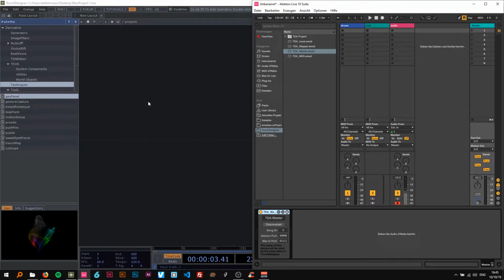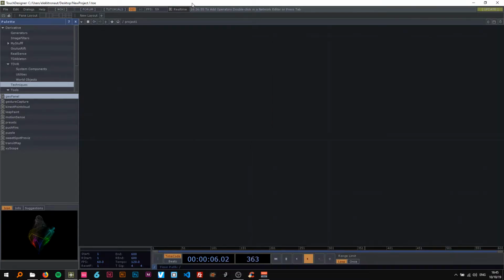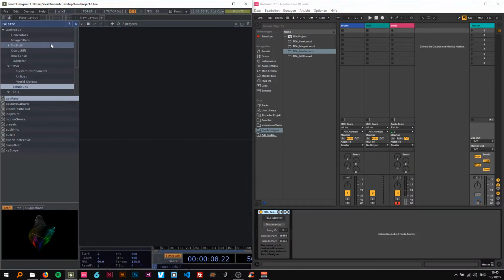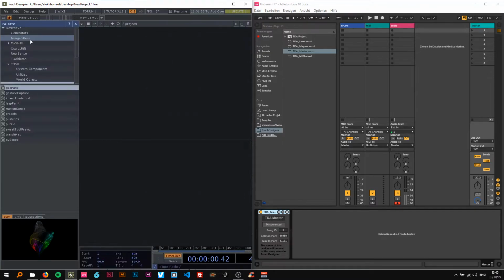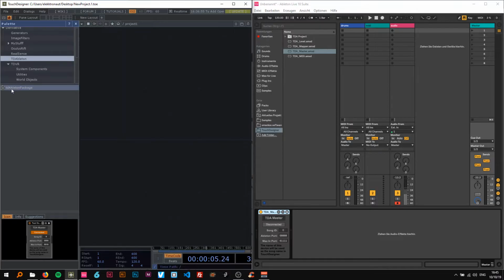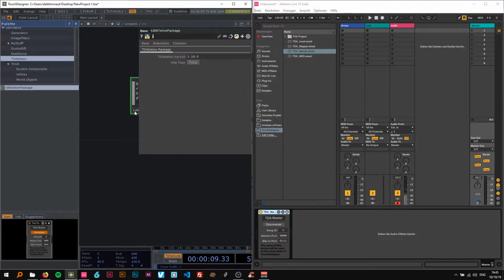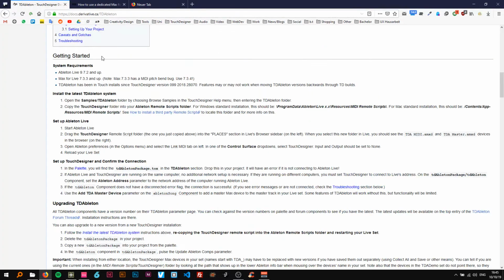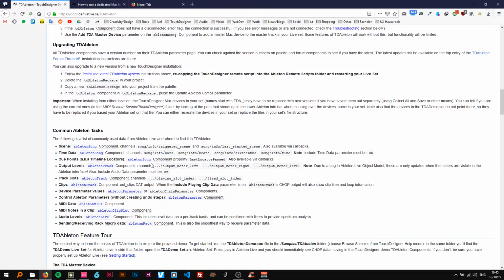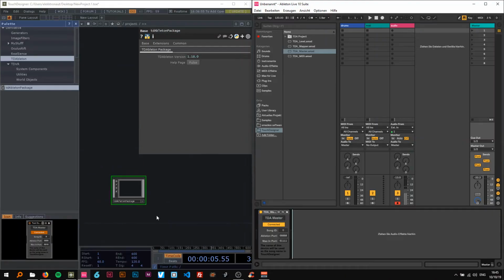Now we're gonna move to TouchDesigner here. And you go to your palette and you look for the TDAbleton here. And then there's this TDAbleton package in there, and you can just drag that in. And then there's this red cross for a second, and then that should disappear. And now this is connected. So if that doesn't work for you, then there is this troubleshooting section in here. But technically, it should just work.